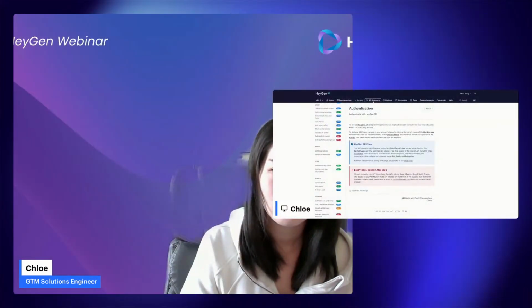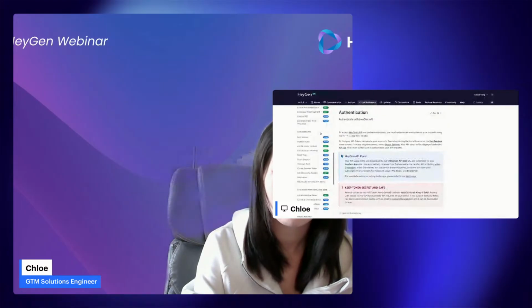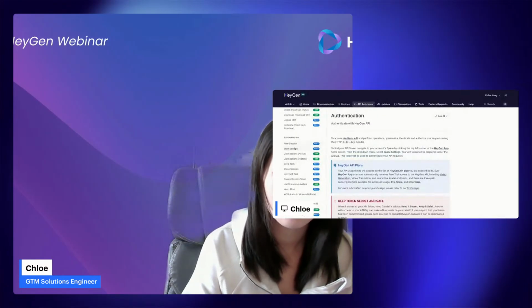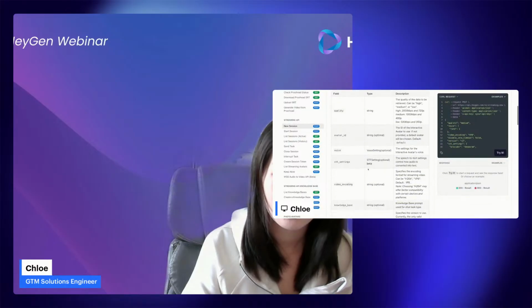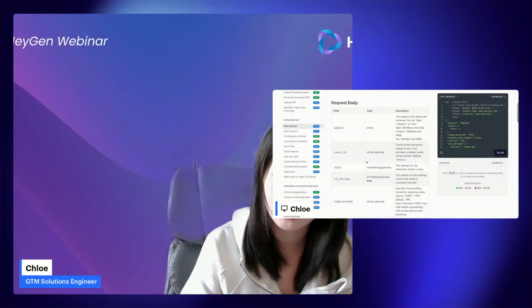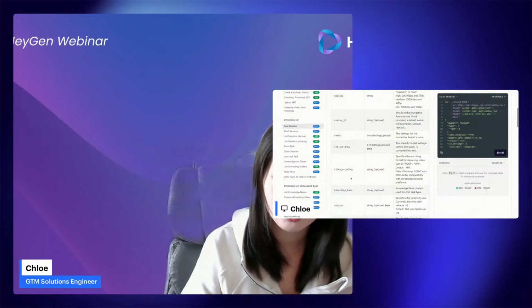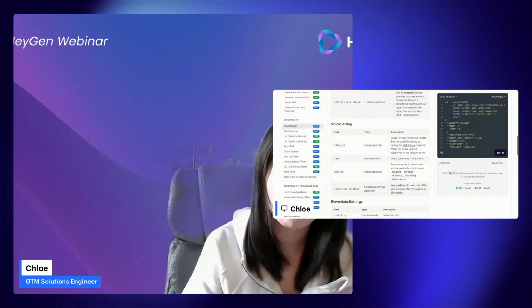So let me share my screen quick. Going to our API docs. I know my screen is too small. In creating a new session, you have this list of parameters which you can configure, for example, avatar, the streaming video quality, and voice setting.